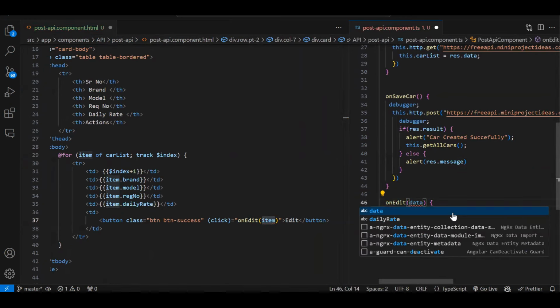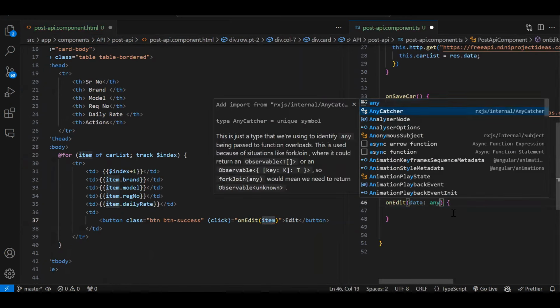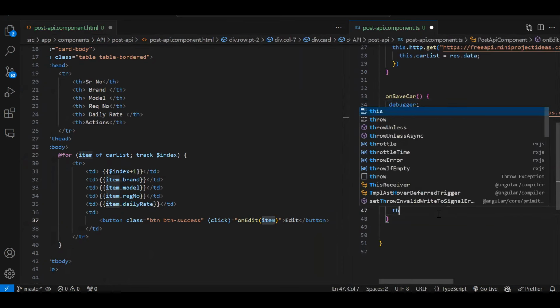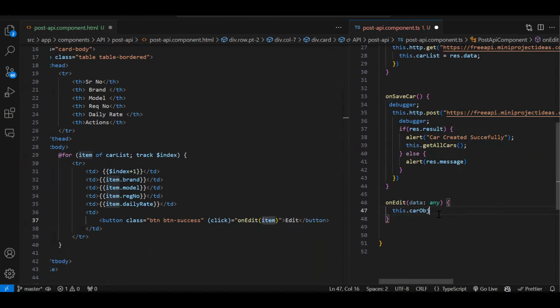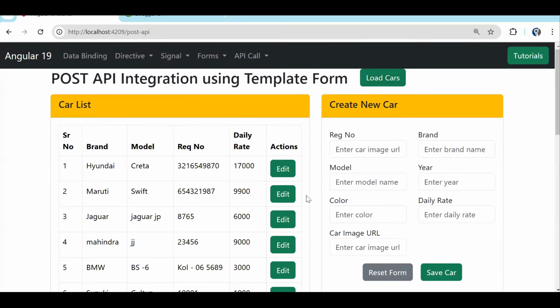So let's create the function, and while calling this function, we are passing the data. Let's catch it with data type any. Now, whatever data we get in the parameter, we need to assign it to our car object, because this object we have bound to our template form. Fine. So let's copy and paste it. Now, by doing this, see what happens. Now on click of, let's say Jaguar, if I click on edit, wait, something is not right. Let's check why.